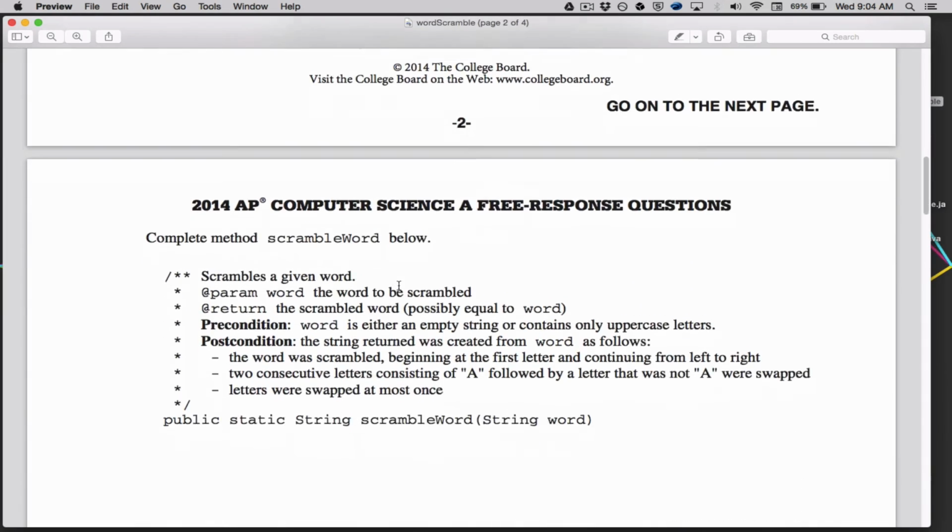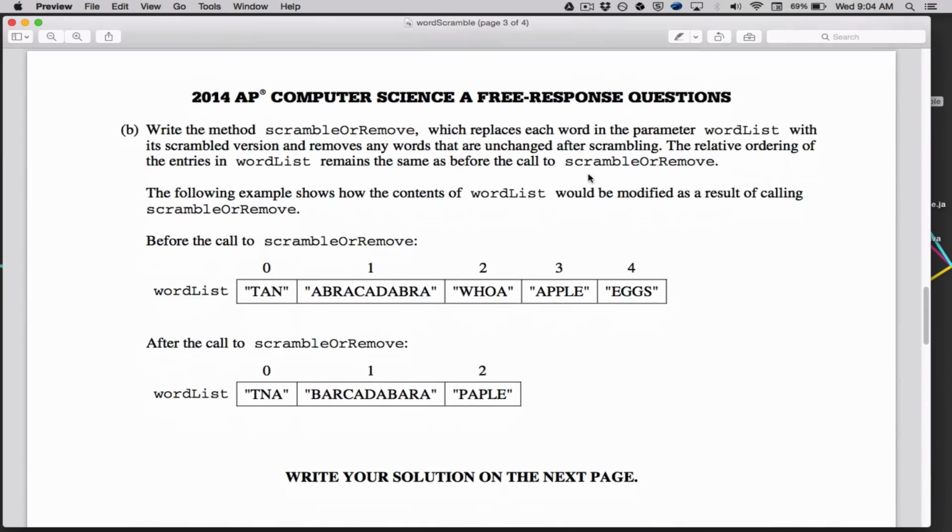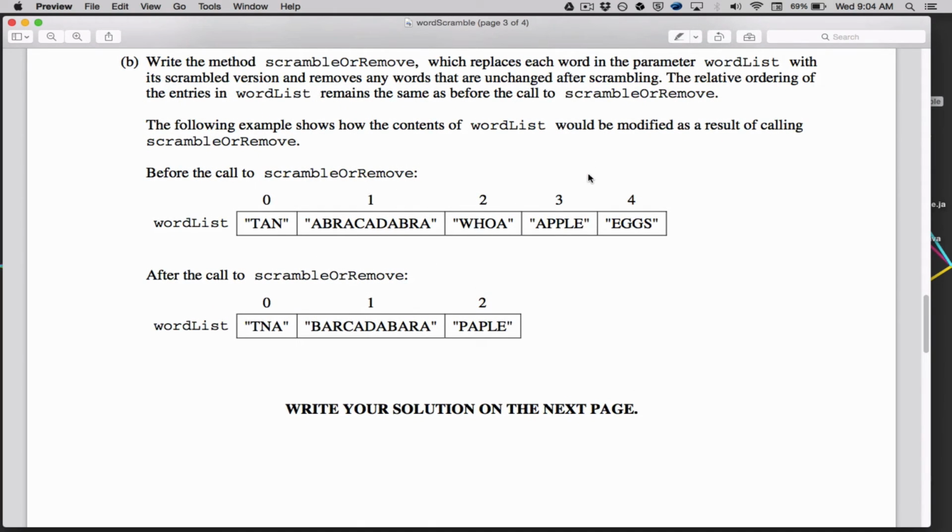Now we'll move on to part B, which I actually think is a little bit easier. You're going to be given a list. You can treat this as an array list. You'll be given a list of strings, and you're going to need to call the scramble method. And if a word is not scrambled, like eggs here, doesn't have any A's in it, it's going to get removed from the list.